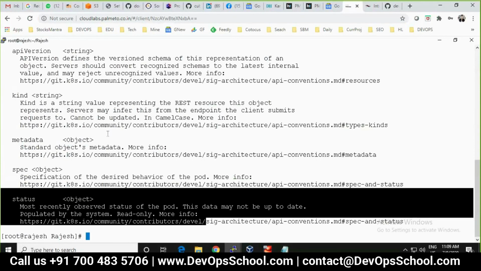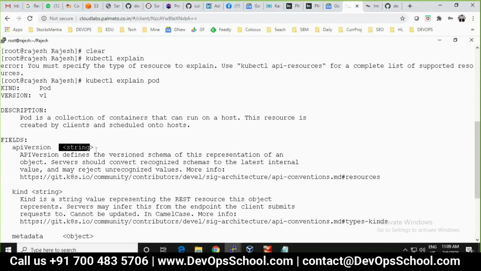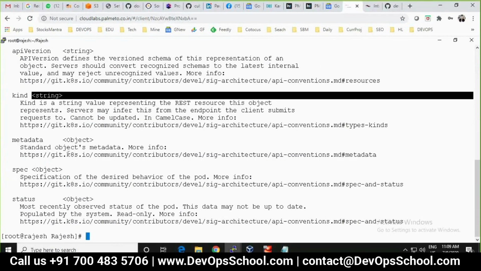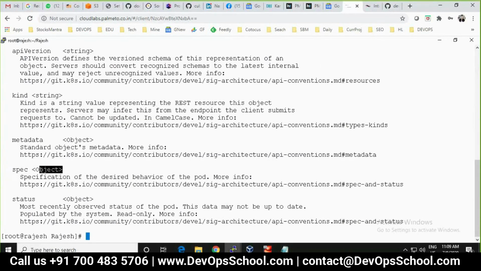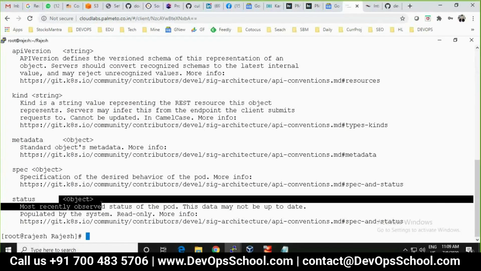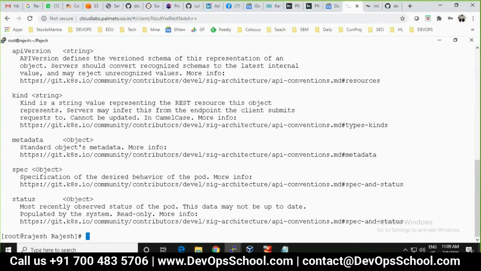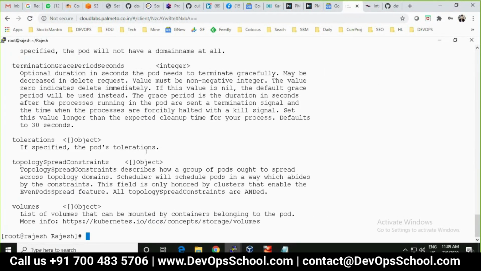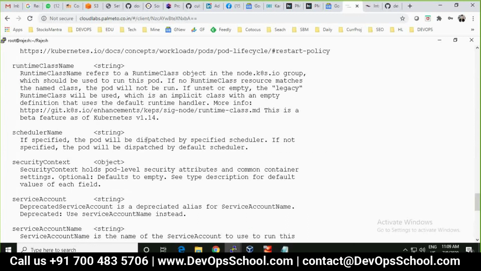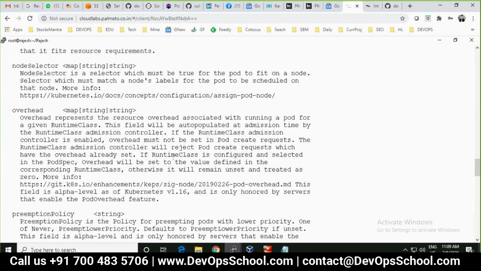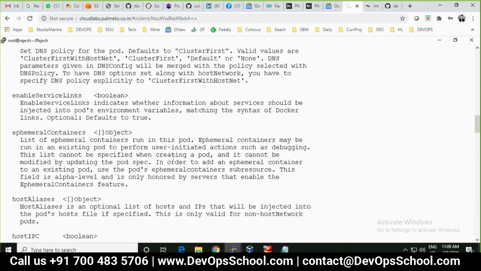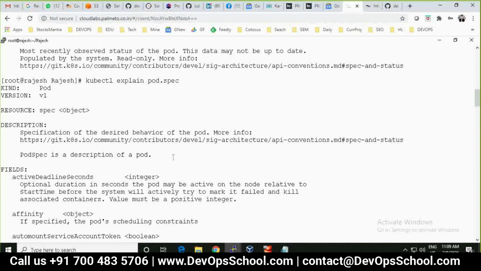Now, what are the types? String, object. Now, what are the options we have in spec? How do we get to know? Go to spec. Oh, cool. Scroll down now. Don't get scared. You will love it when you start seeing all the features.